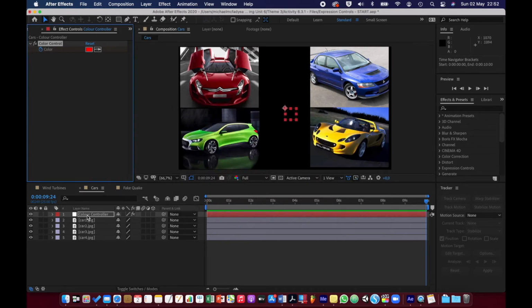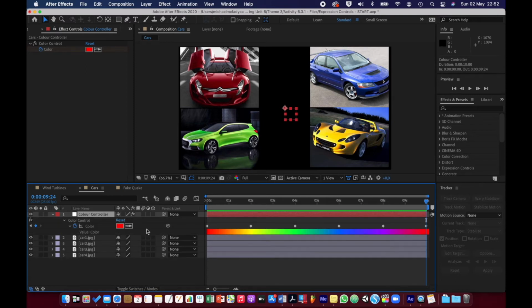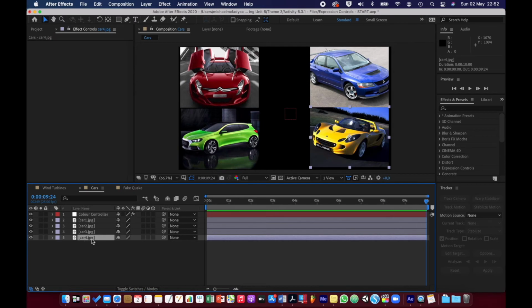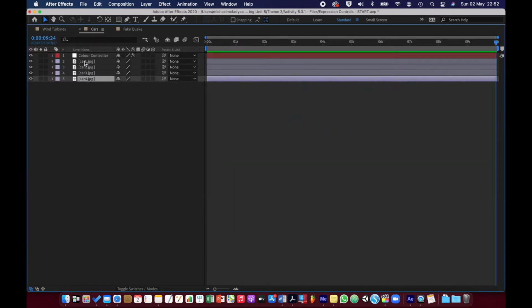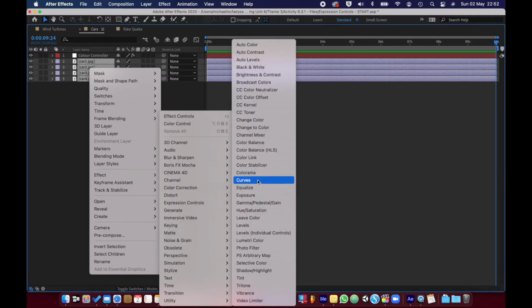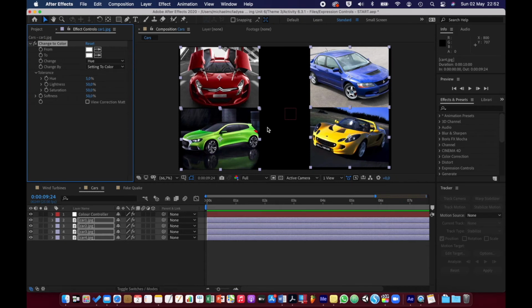Okay, so if I select that null object layer and press U, you can see that I've got these keyframes going red, yellow, green, blue, purple, red. So I want all the cars to change color using this color controller. So for each one of these layers, and I'm just going to press the tilde key to go full screen. Remember that what you do to one layer happens to all selected layers. So I'm going to select the 4 layers, and I'm going to apply the effect, color correction, change to color. Okay, and this is what the change to color effect looks like.